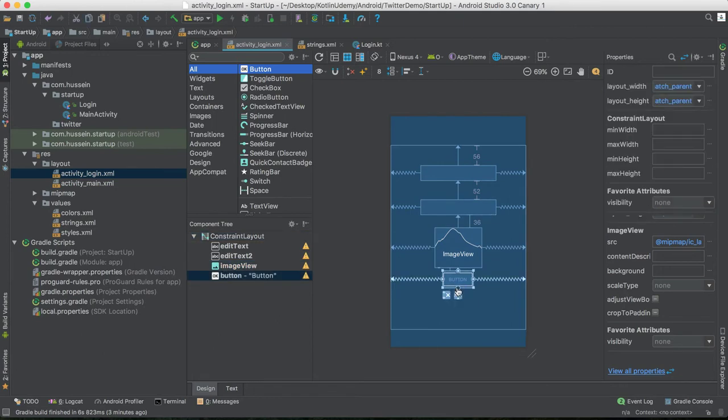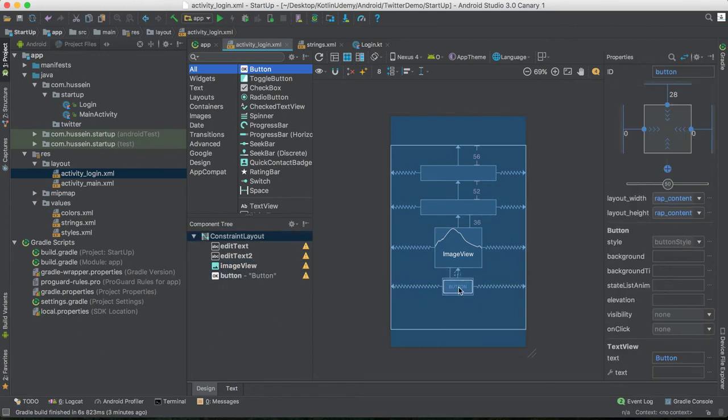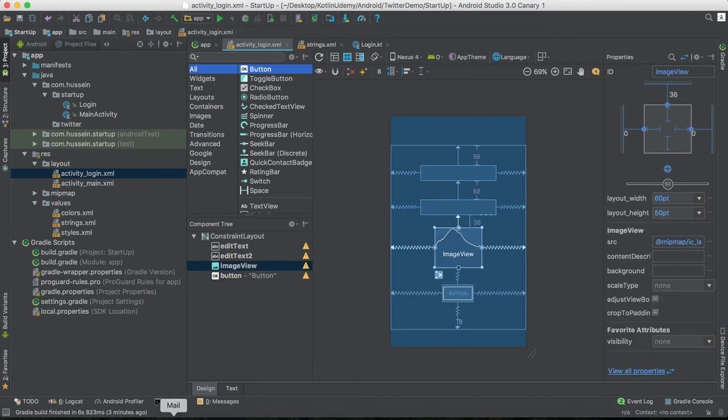So this is the button for someone to click. Make sure to avoid any errors. Connect this button to this end, so the button will not go outside of the screen. So this image view will be the initial thing.